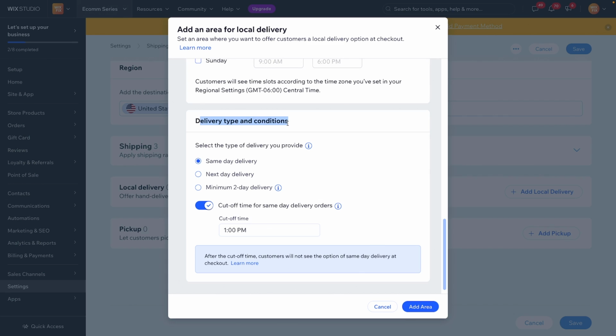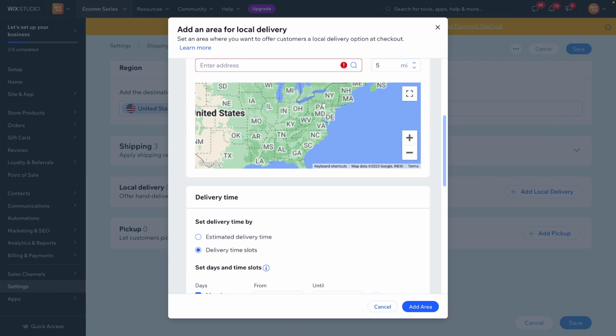And then delivery types and conditions, you can do same day delivery, next day delivery, minimum 2-day delivery, and then a cutoff for same day would be like 1 p.m. So if you offer same day, but someone orders at 2 p.m., then it notifies them that it won't be delivered until tomorrow because they ordered it a little bit too late. But just for fun, let's go ahead and add this.